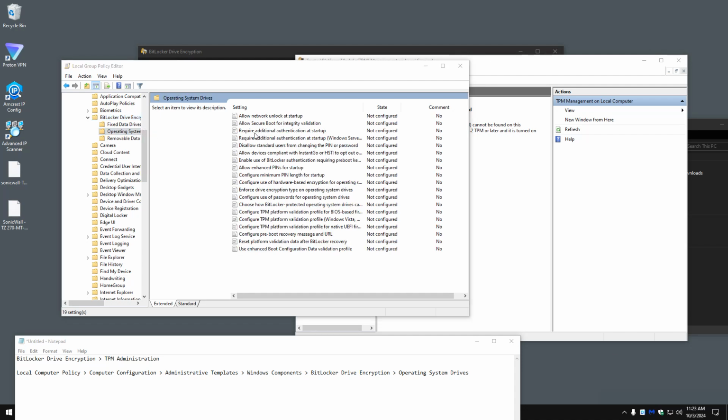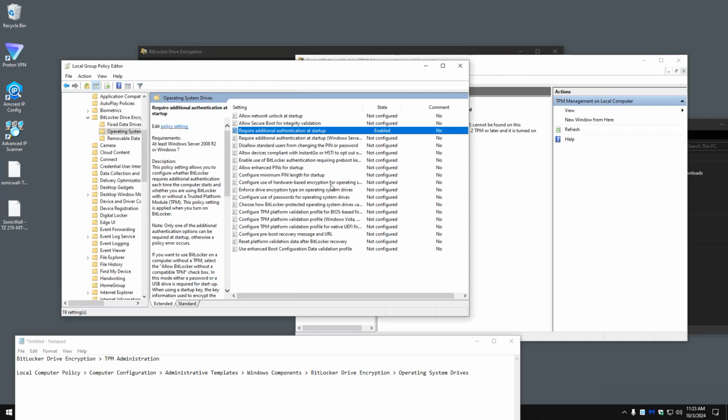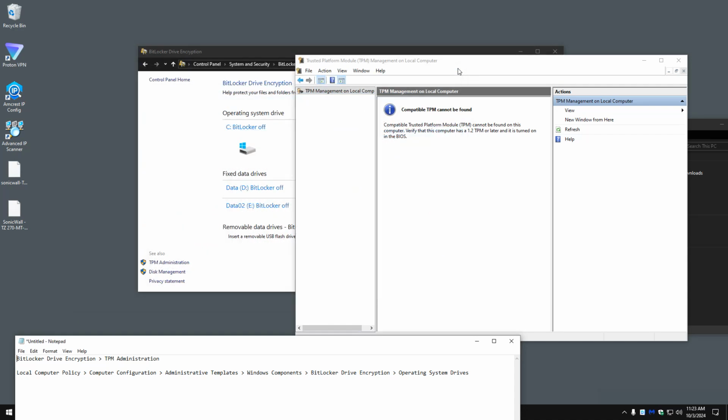So now we're going to find something that says require additional authentication at startup. Double click on that. We're going to click on enabled, and then you want to make sure allow BitLocker without compatible TPM. So just check that, and it's going to require a password or a startup key on a flash drive. We're good with that. Hit OK. We're going to close out of this.